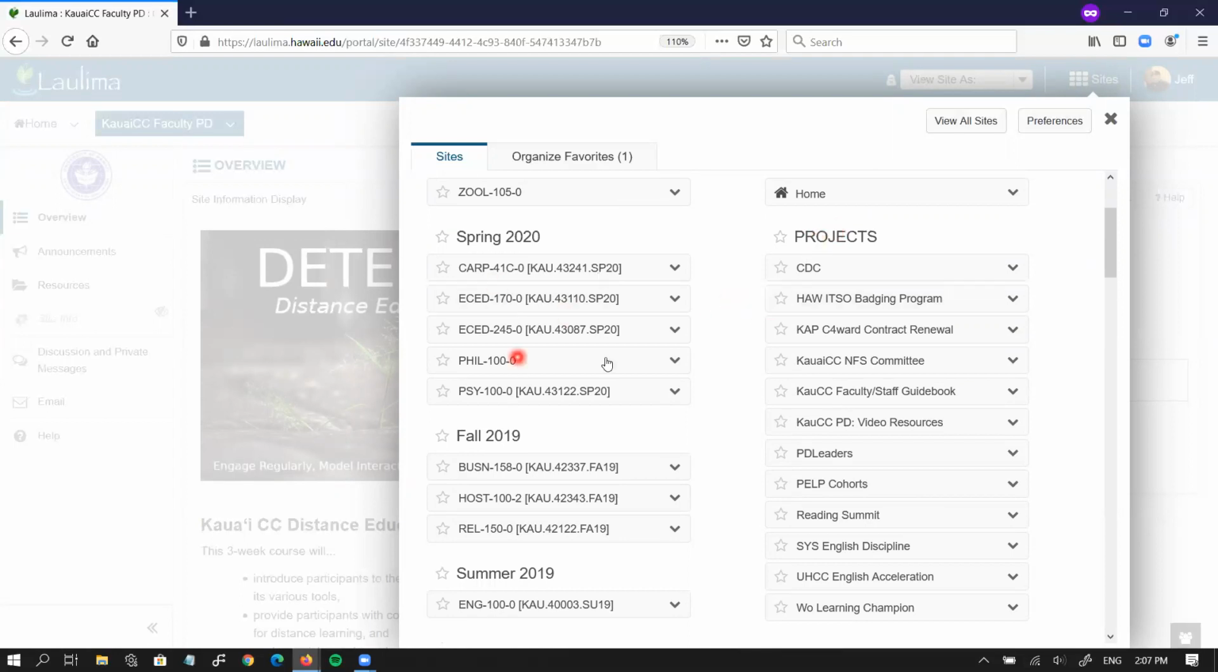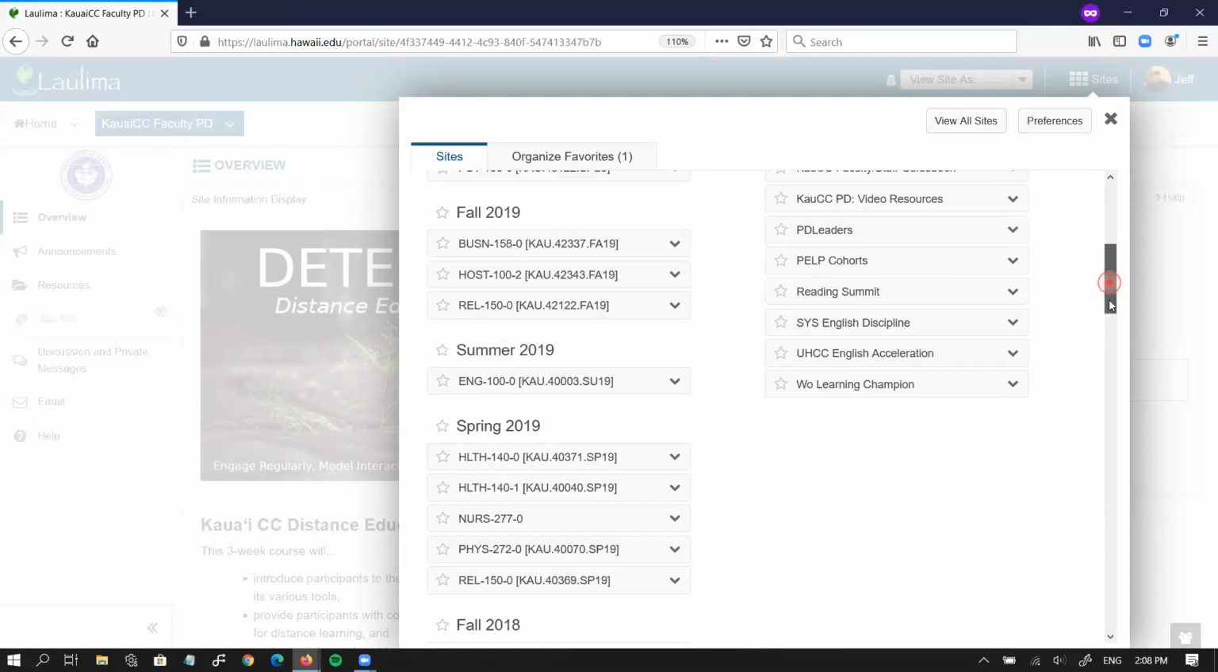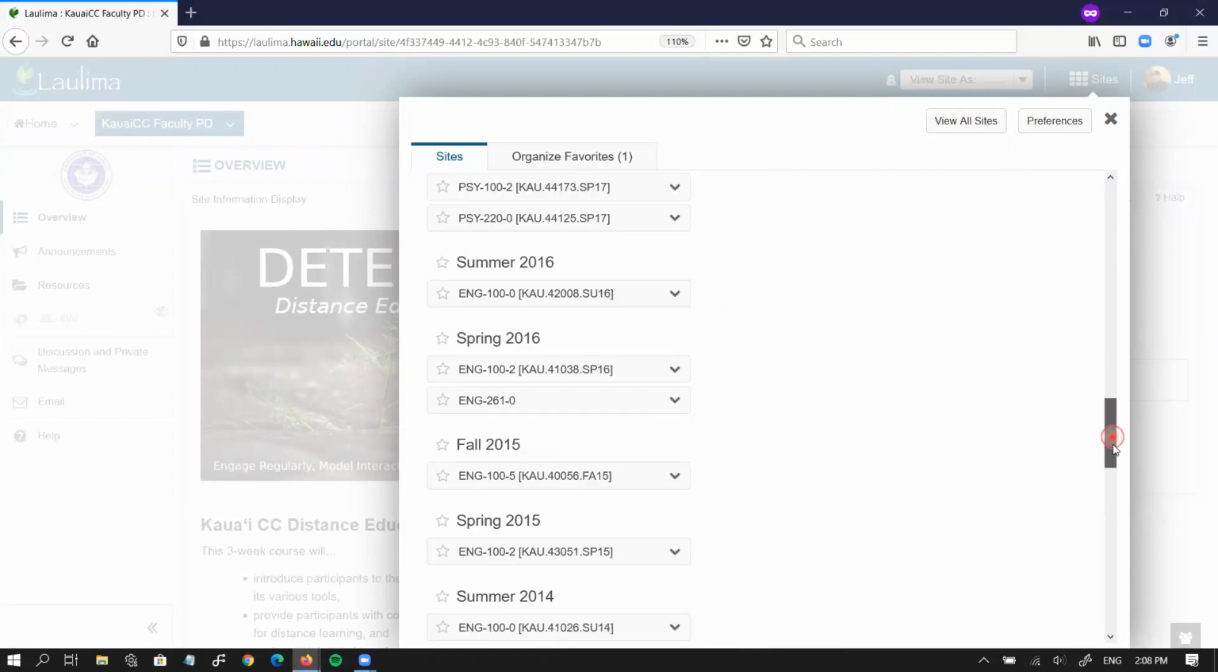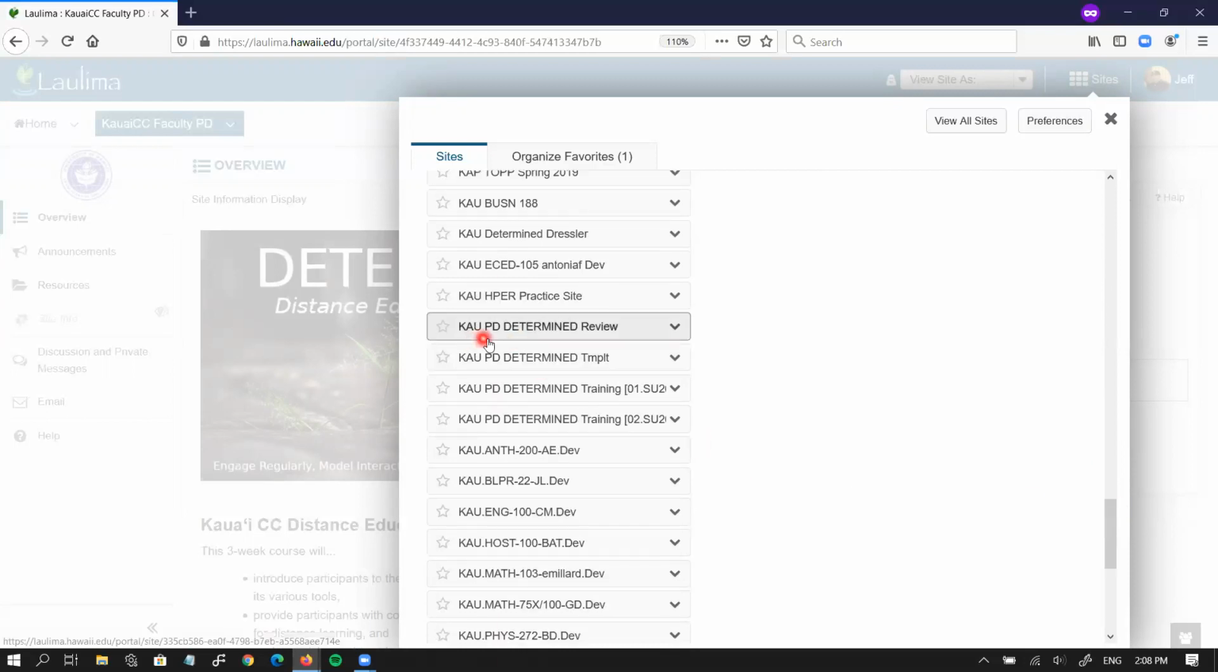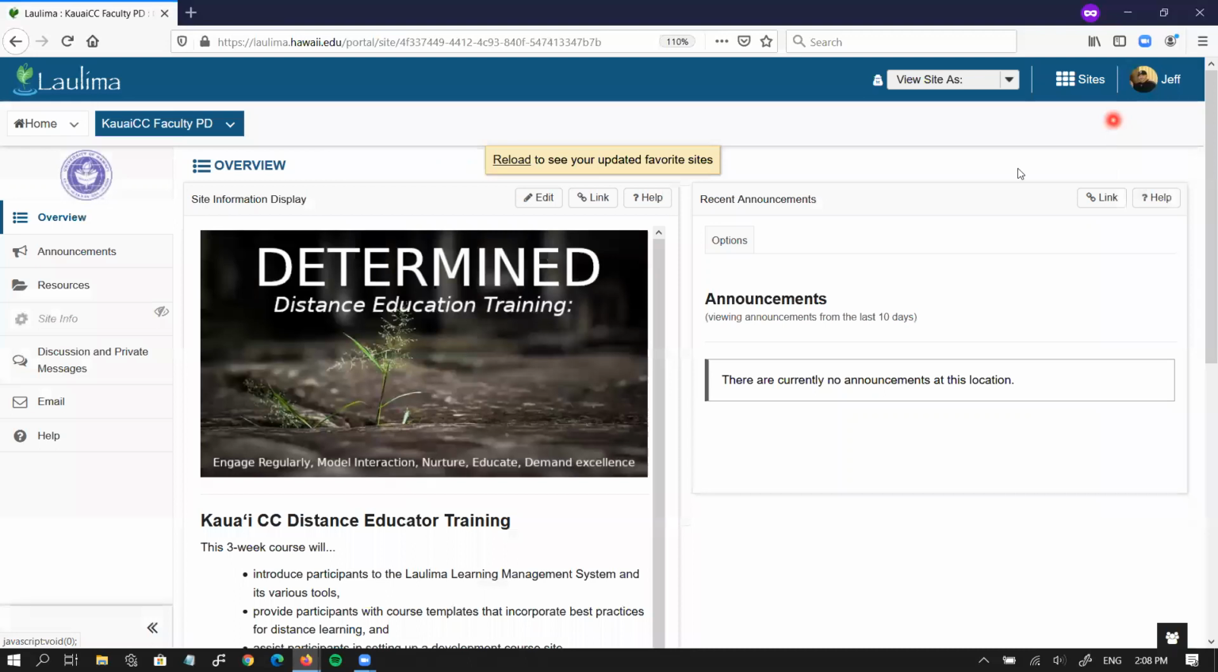To make any of these courses or sites appear on your favorites tabs up there, it's just a matter of highlighting the star next to the course that you want. So let's go ahead and use this one right here, Call PD Determine Review. If I select the star and I see that it's now highlighted in yellow, and I click on this X here and close out the sites drawer, you'll notice that I'll be prompted to reload to see the updated favorite tabs. So I'm just going to go ahead and click on reload.